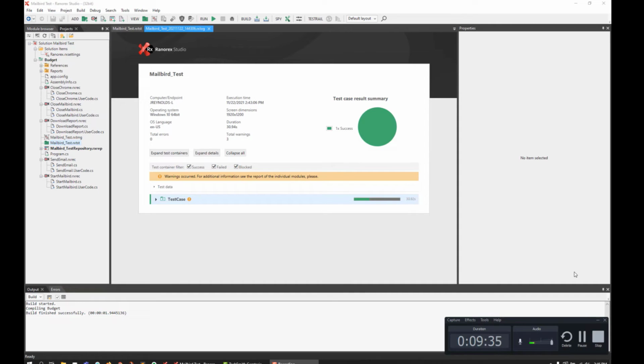So if you're doing something on a daily basis, which can take hours to do, or even 10, 15, 20 minutes to do, if Ranorex can cut that down to, say, a minute every time you do it, it can be well worth the investment and save you a lot of time, especially if you're doing something like that every day.